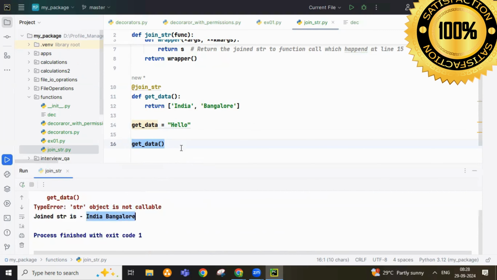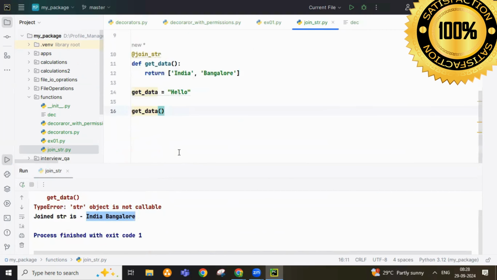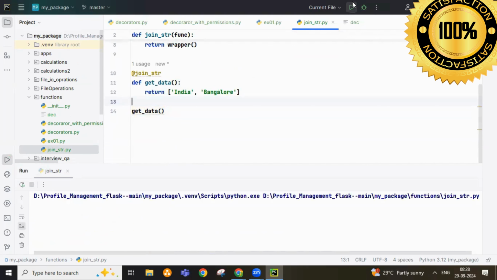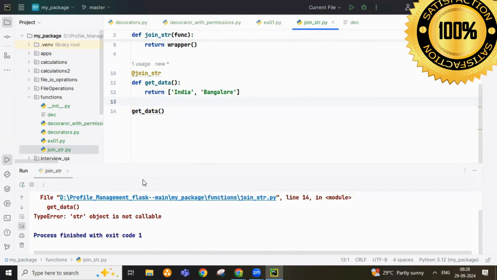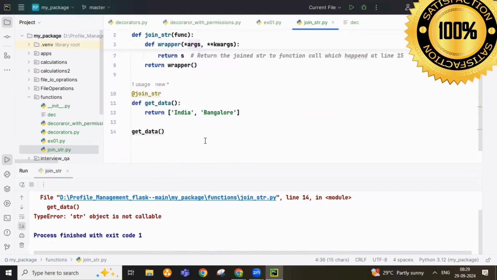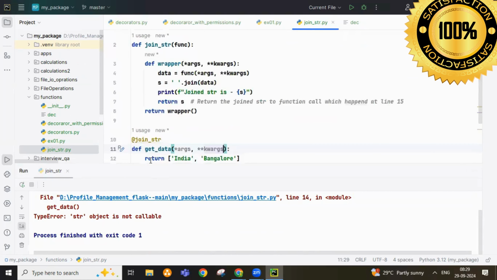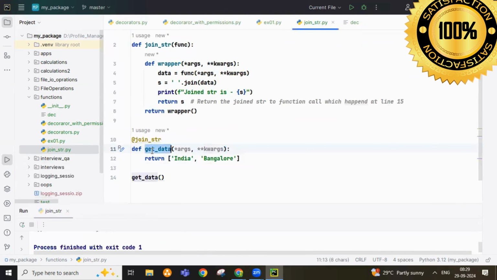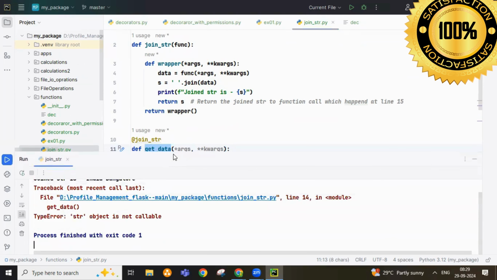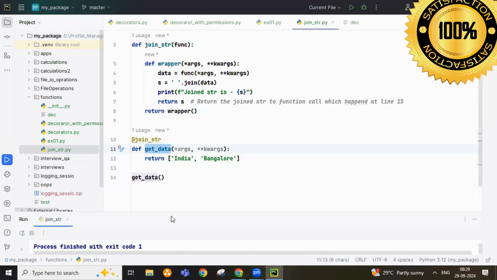Now see, join string is India Bangalore. It worked this time. But originally, did I mention it somewhere else? No, right? If I close this, this should work actually. String object is not callable. Get data is not a string, buddy. Okay, one second. Let me do one thing. If we redefine a function as a string, then I had this issue. Okay, this is not an issue now.